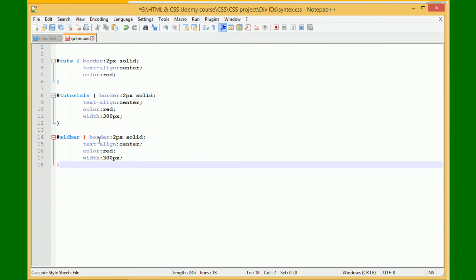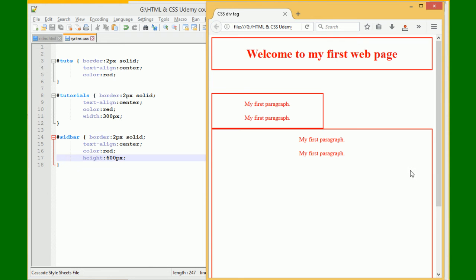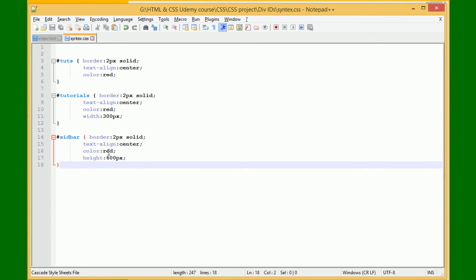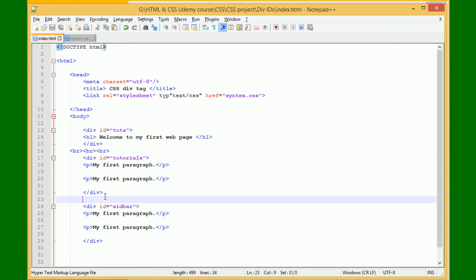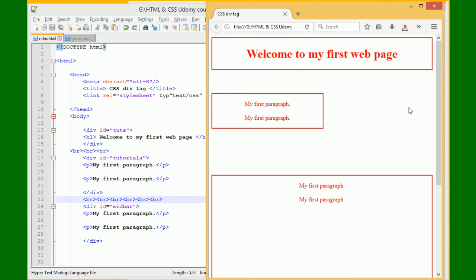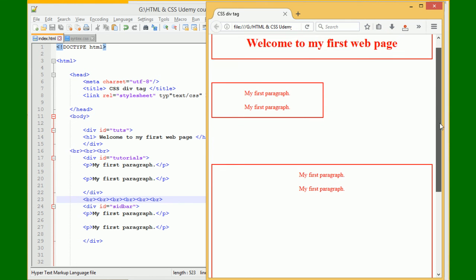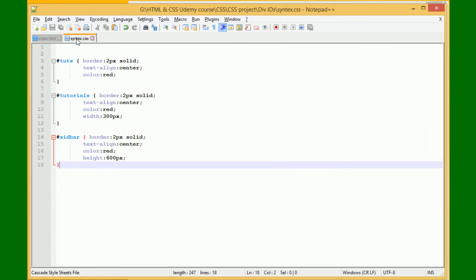This time we have to use a height property to set a height. So we have to use some br tags after this one. I copy this br tag and paste here, click save, and now go to Firefox and refresh. You can see we have another box here. In this way we can use different styles in different boxes.